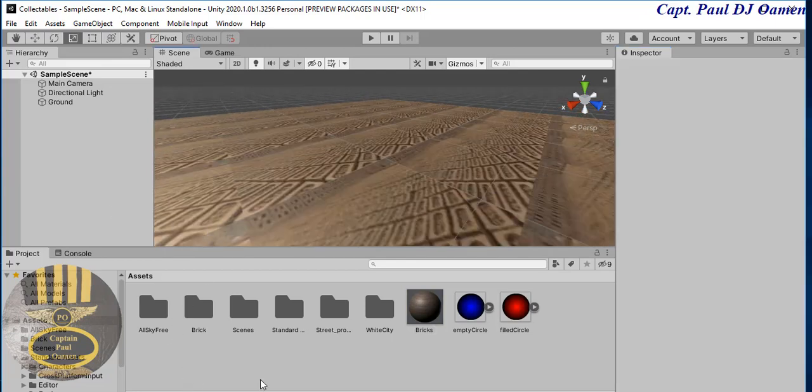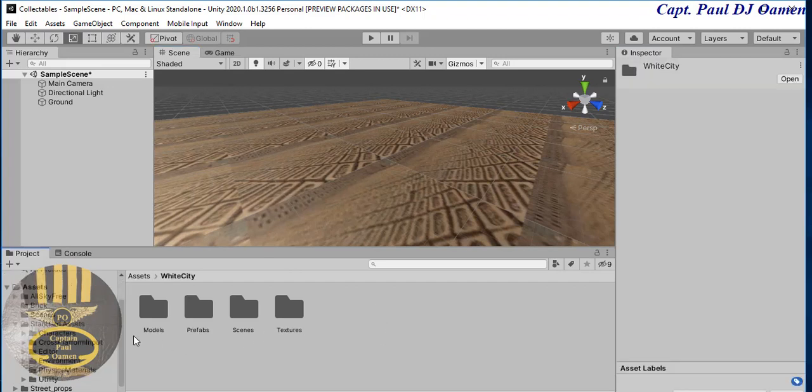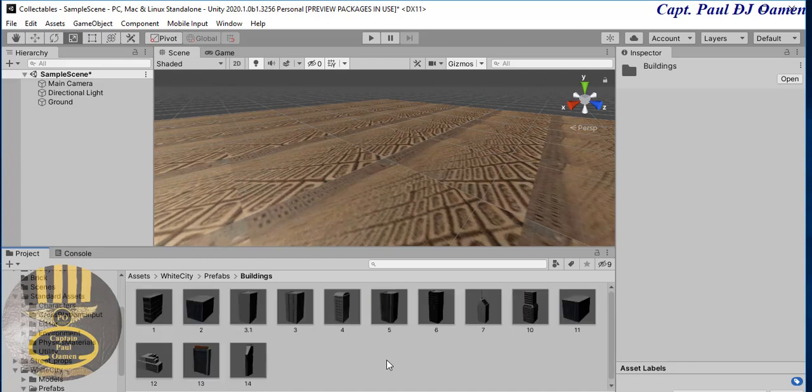Alright, let's come in here. I am going to add some buildings. Let's come right in here. See my folder called White City. If you want the White City images, you can always get those from the asset store. So double click on the buildings, and let's grab some of the buildings and just dump it on board.